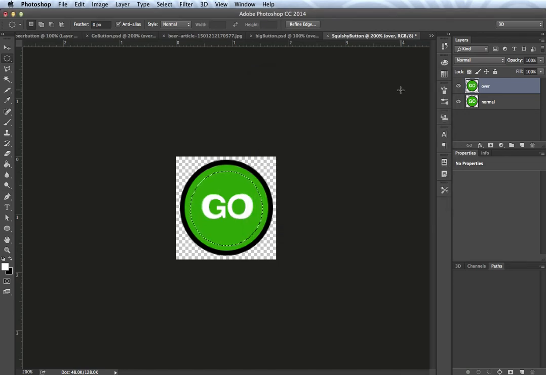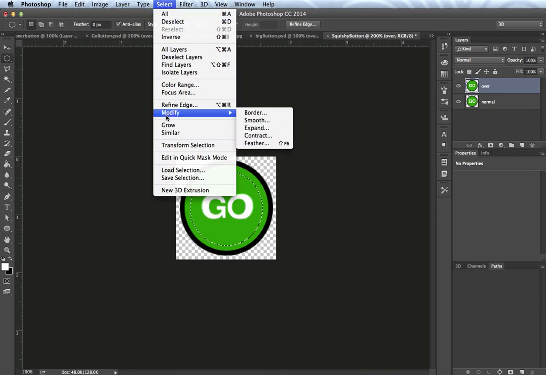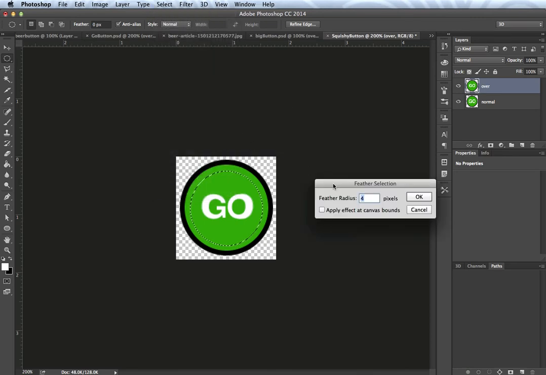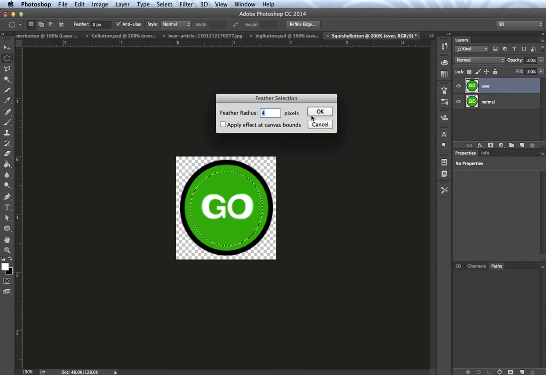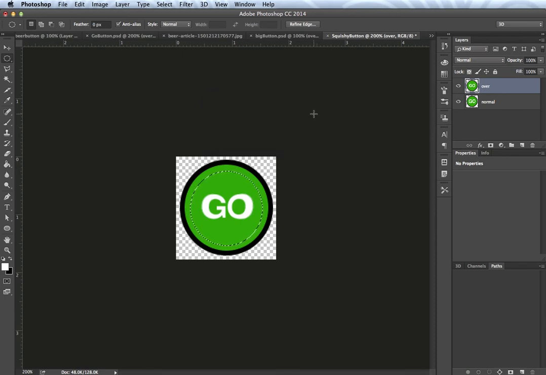And then I want to emphasize this a little more with some lighting. So I'm going to soften this marquee line while it's still selected. Go up to Select, Modify, Feather, and I've done this before at a setting of 4 pixels, and I'm good with 4 pixels. I click OK. You can't really see what's going on here with the feathering, but you will once you start painting.